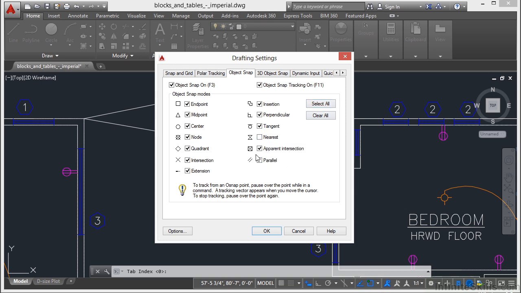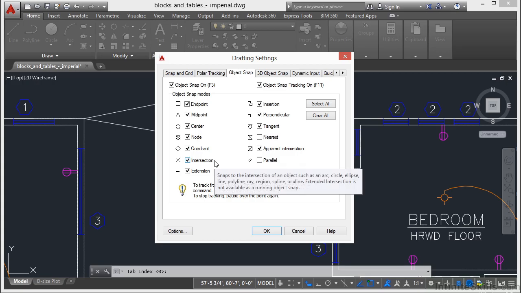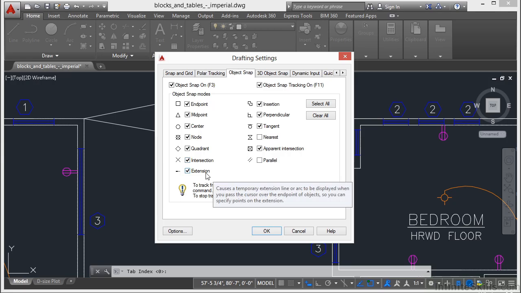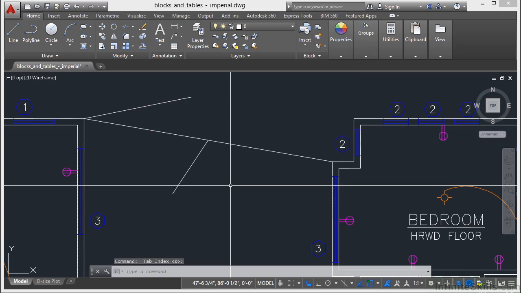This is my typical setting. Now an endpoint will snap to an endpoint, and you have an ability to snap to the midpoint, the center of a circle, arc, or ellipse. The node goes to a node object, which is usually for a definition or a point. Quadrant goes to essentially the four compass points of a circle or arc. The intersection will go to where two lines intersect. I do want to go over an extension so I can kind of show you what that looks like.